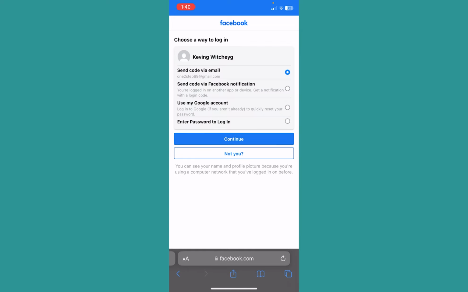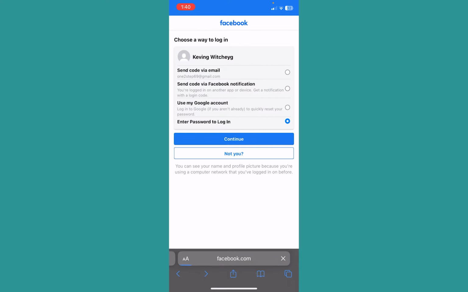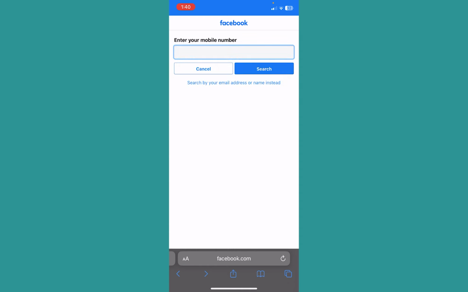And over here, as you guys can see, it says send code via Facebook notification, use my Google account, enter password to login. If you remember your password, you can click on it to do that. If you don't, you can use any of these methods. From over here, you can use any of the methods, but if you don't find any method you can use, click on not you, and it's going to take you to this page again. Now you need to use your phone number. Alright, so these are the methods you guys can use to recover your account.